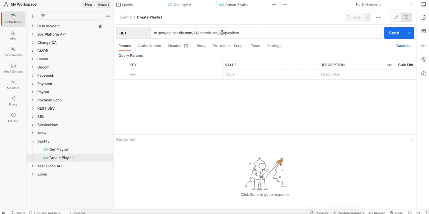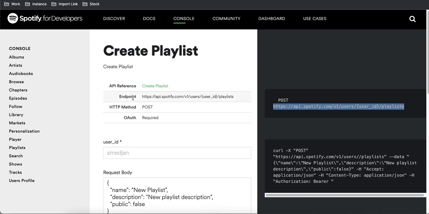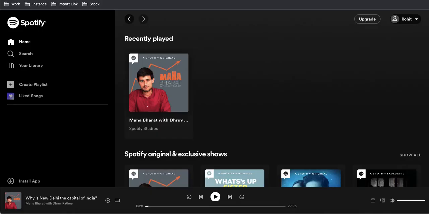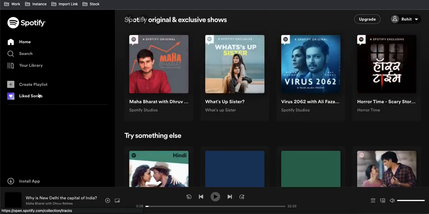Okay, once we rename, we can press Control Save, so it will be saved. Now we need to pass one parameter which is called user ID. On which user I want to create the playlist, I need to define that, right? So how can we get my user ID? To get it, we have to open open.spotify.com. Under this, you can see if I refresh, I don't have any playlist right now.